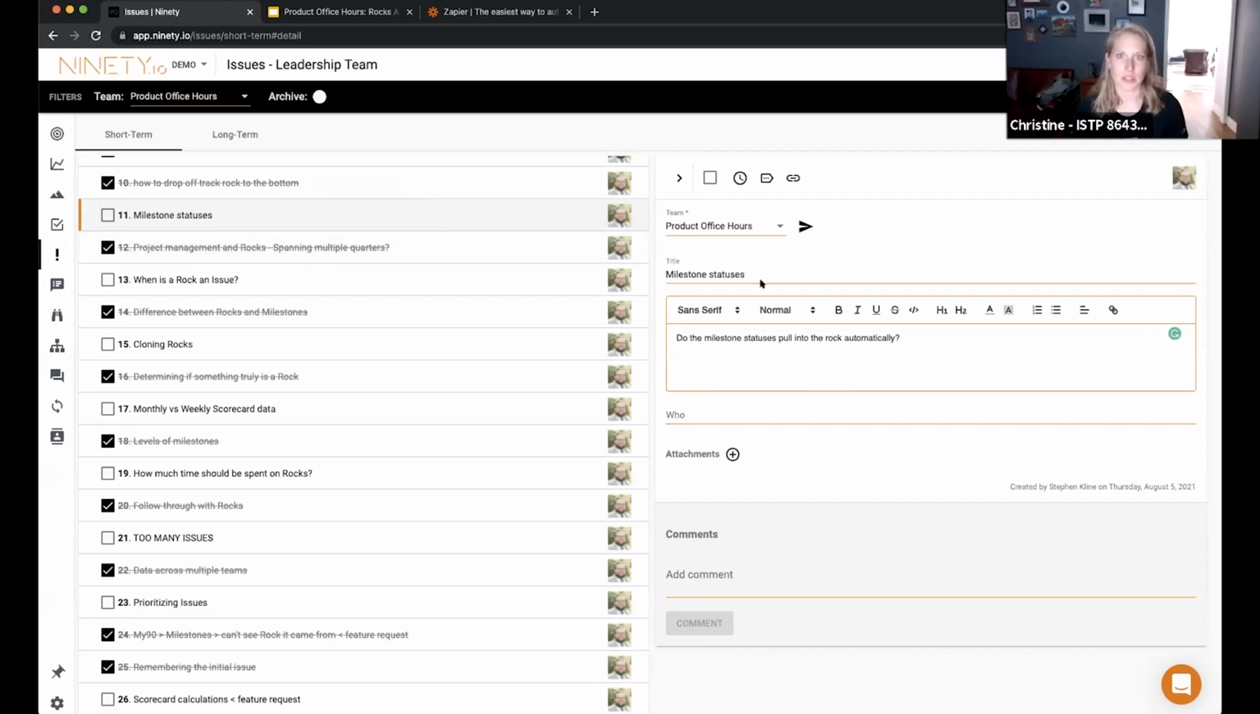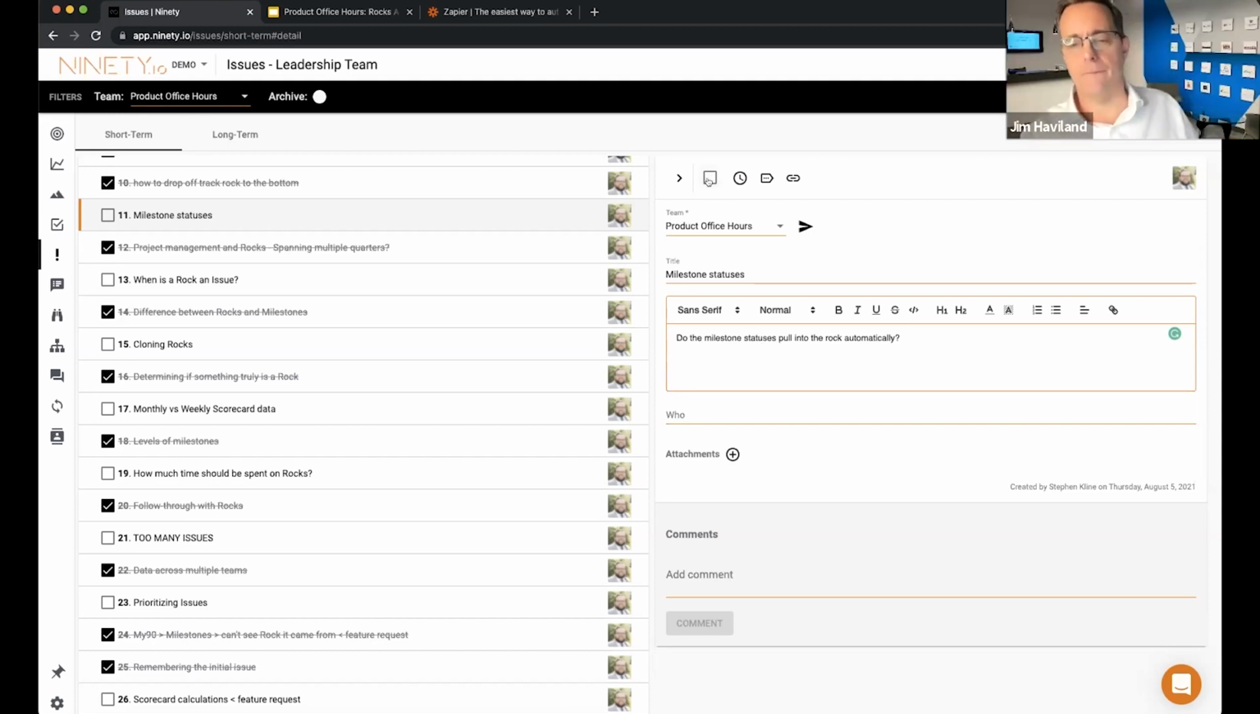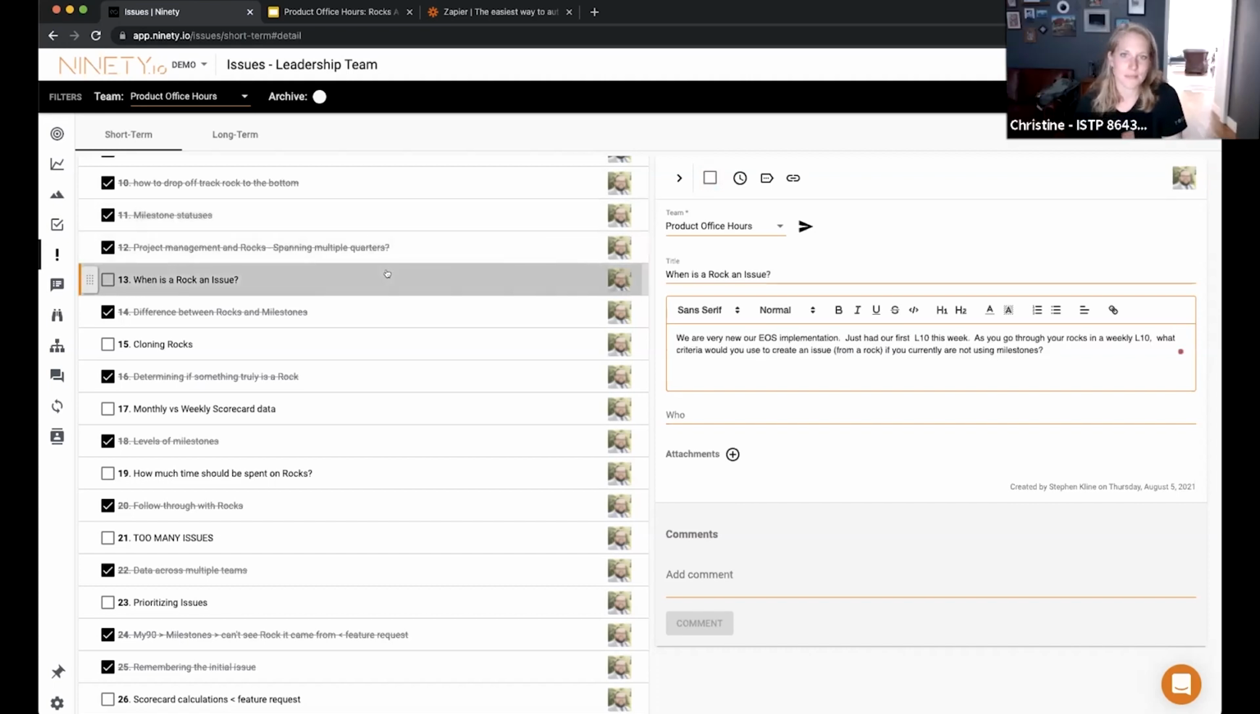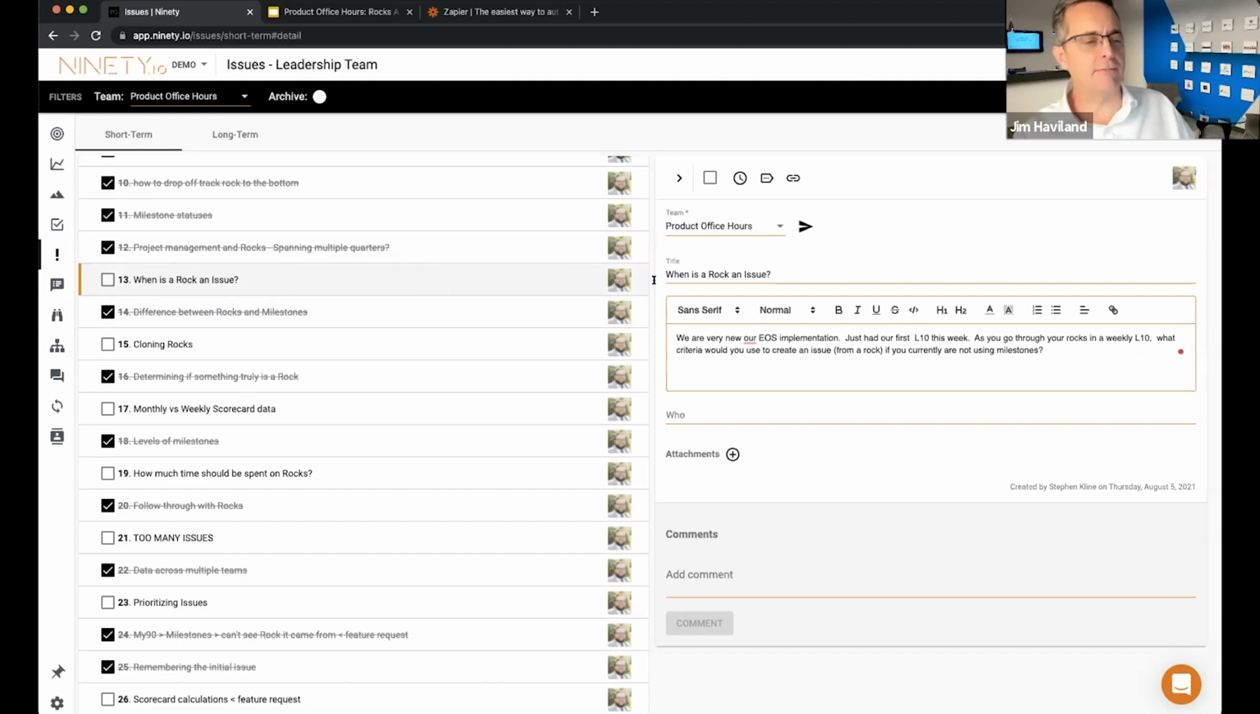This one, I would love to do milestone statuses where you're actually seeing the percentage of the rock that's completed based on how many milestones are done. Would love to do that. That'd be awesome. Yeah, scope and get approval on it, but soon. Thanks for the suggestion, though. Yes, love it.